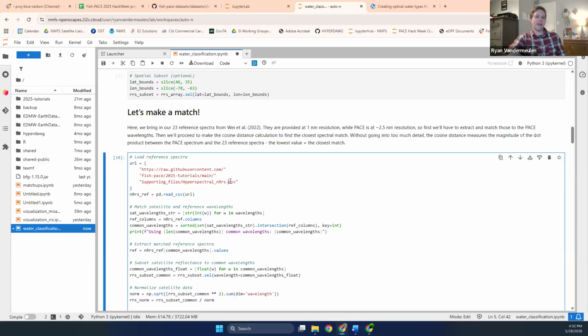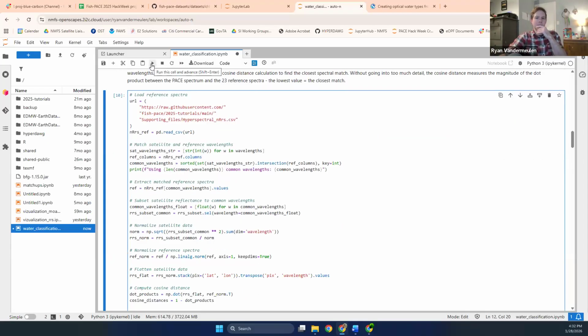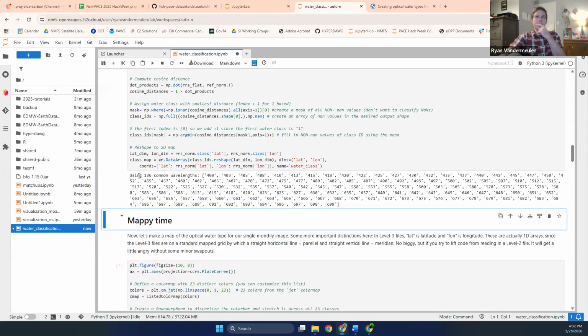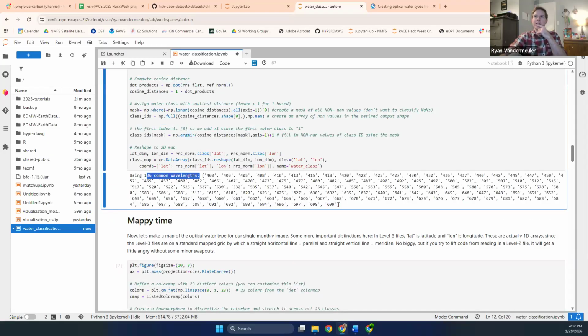So the next step is to identify the wavelengths that both datasets have in common. We convert the PACE wavelengths to strings, match those to the CSV column names, and then intersect the two sets. This ensures that both the satellite spectra and the reference spectra live on the same wavelength grid, which is really critical for any spectral similarity metric. All right, so here are the 136 common wavelengths between the two. These are all the PACE wavelengths that we grab between 400 and 700 nanometers.